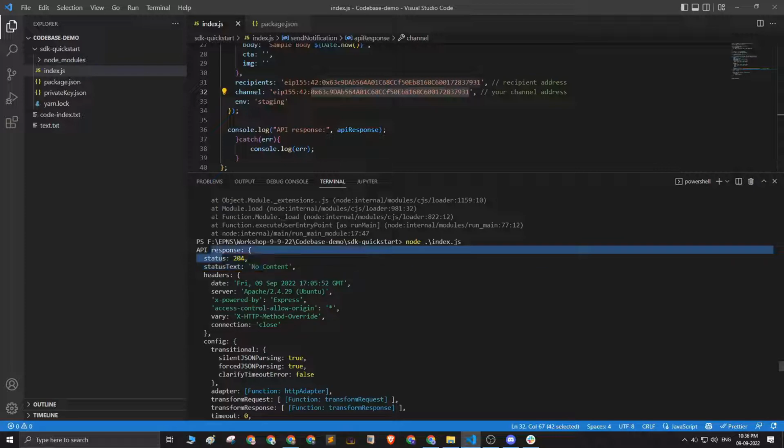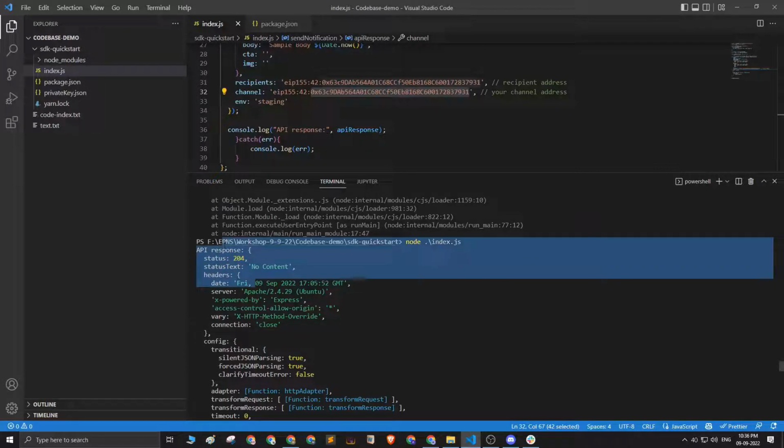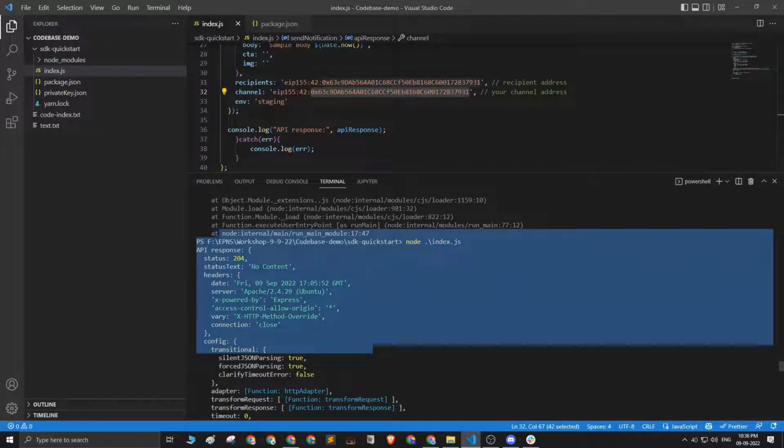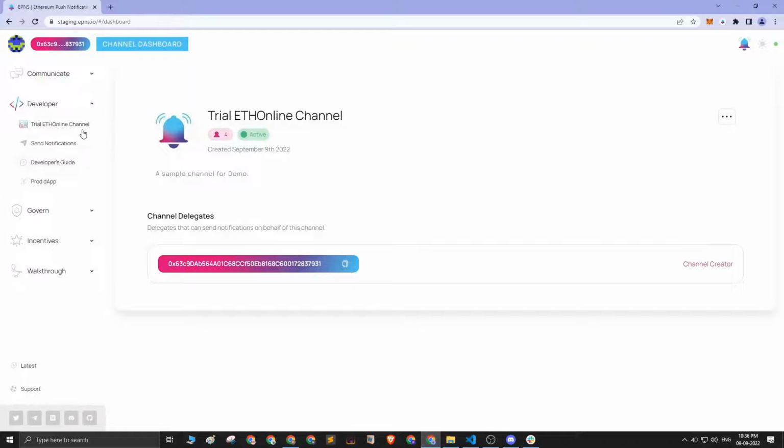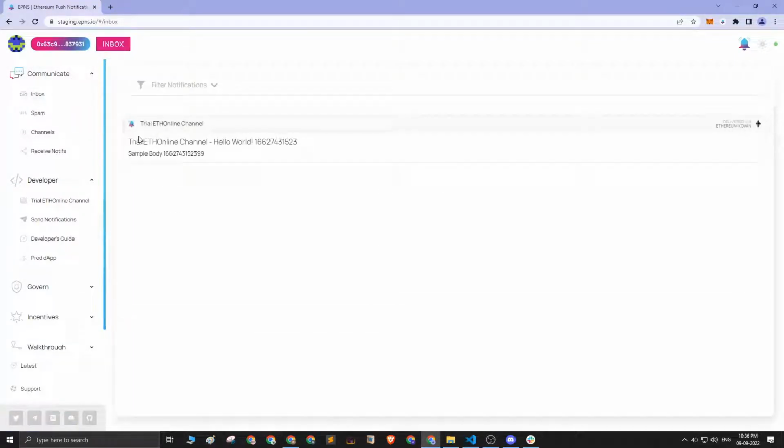Status 204. That means our notification is sent. So we can see it in the terminal also, and let's go ahead to our browser, and this is the channel communicate inbox. As you can see, we can see the message, and this is the timestamp for right now.